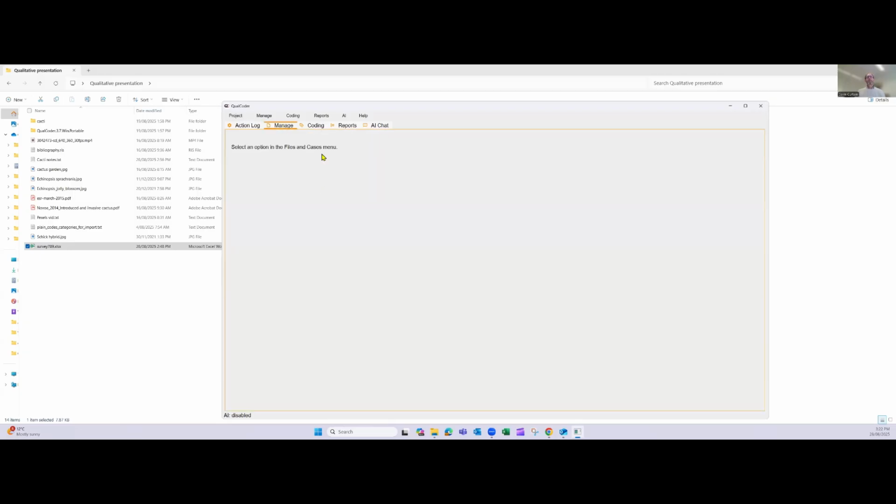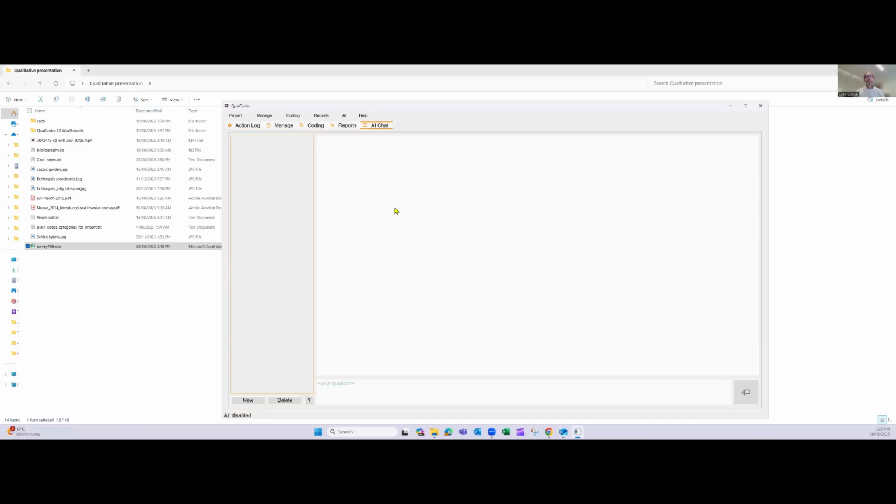A manage screen, which is to do with managing files, cases, and attributes and references. A coding screen, which is where you do your coding across your different types of files, whether they're text documents, PDF documents, images, or audio and video. You have a reporting screen, and you have an AI chat screen.